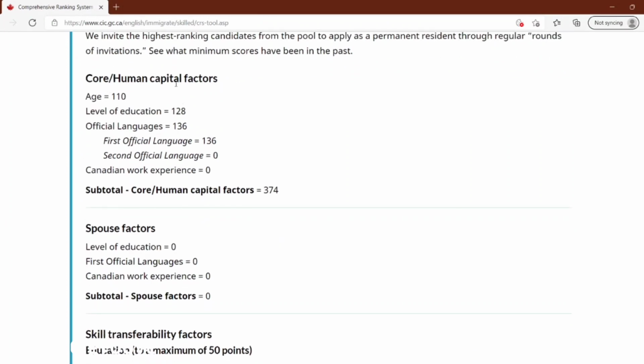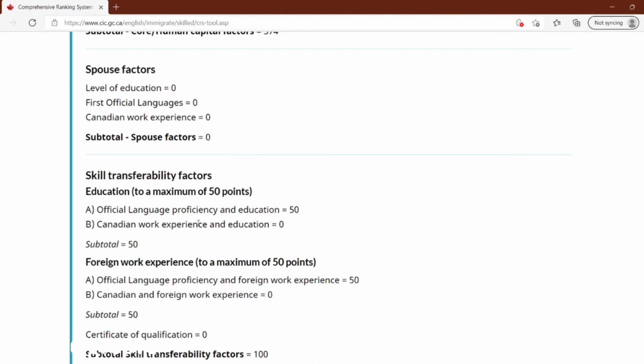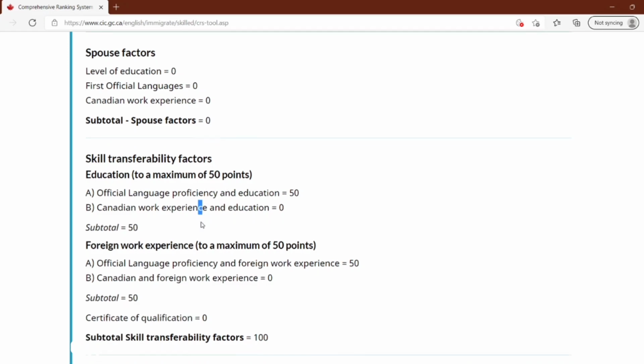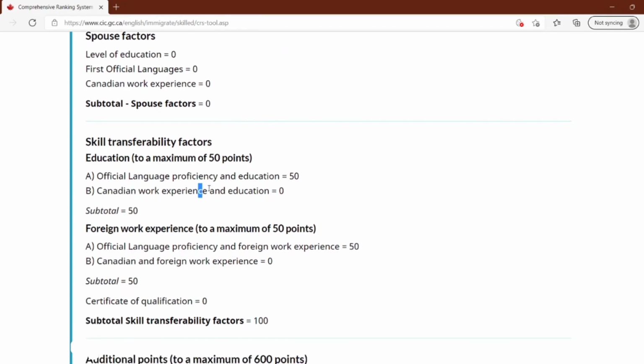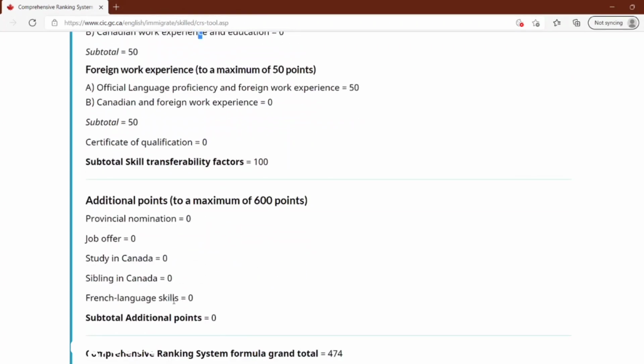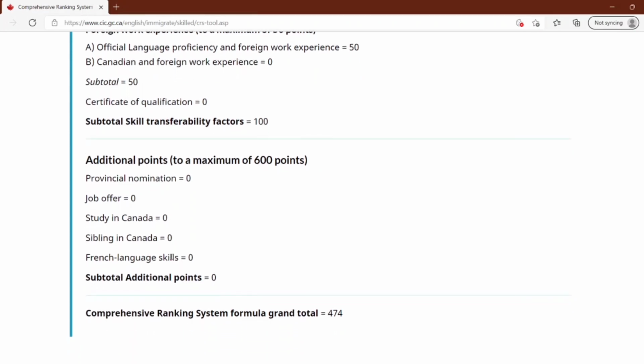So there is the human capital factors area, in which it gives us a score of 374. Then it has a spouse factors area. Because I marked single, that's why this area does not apply to us. Then we have the skills transferability factors area, which actually counts our IELTS test and our work experience. So it gives marks to those, and then some additional points if we have a job offer or a sibling or provincial nomination and stuff like that.